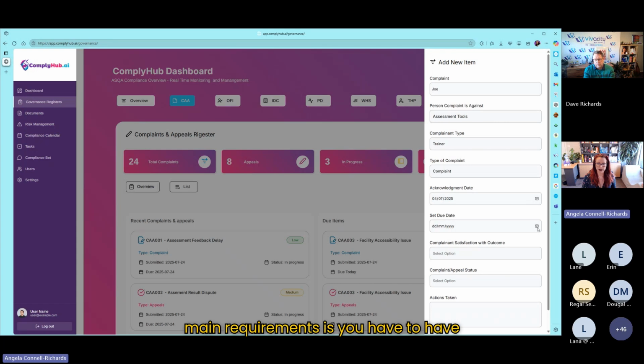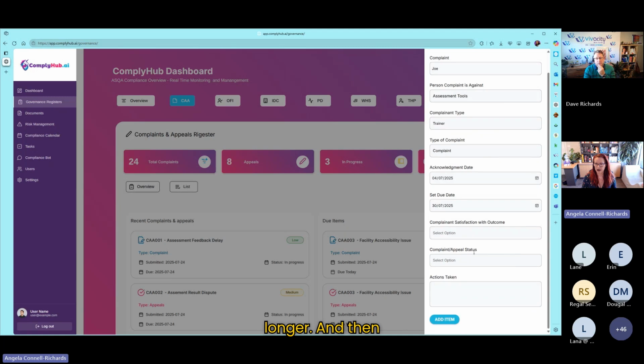So one of the main requirements is you have to have your complaints resolved within 60 days. So you could give it a month if you wanted to, or if it's something that might take longer. And then we haven't got an outcome yet, so we're going to leave that one blank. And then we can say whether it's high risk, low risk, or medium risk. And then we can put in what the complaint is about. So assessment tool needs updating to the latest industry standards, something like that. Then you can add that item, and then that will go into your register.